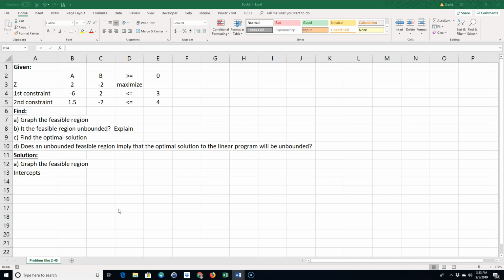Okay, I'm going to solve a problem that's basically how to graph a feasible region for a region that may be unbounded. Also, this is a little bit tricky because I have some negative coordinates, and it's tricky to graph on Excel because of the negative coordinates and the X and the Y.